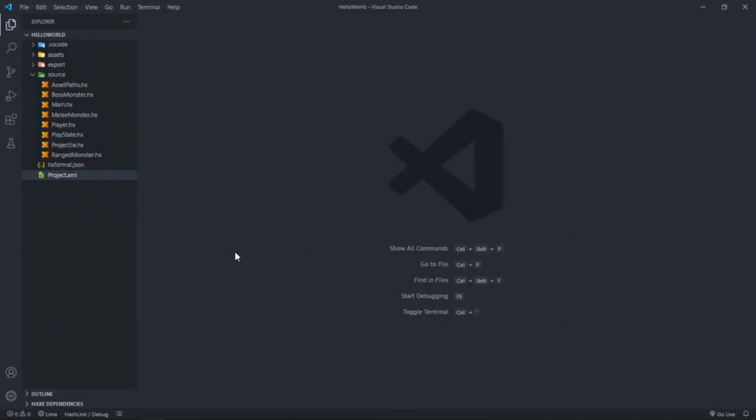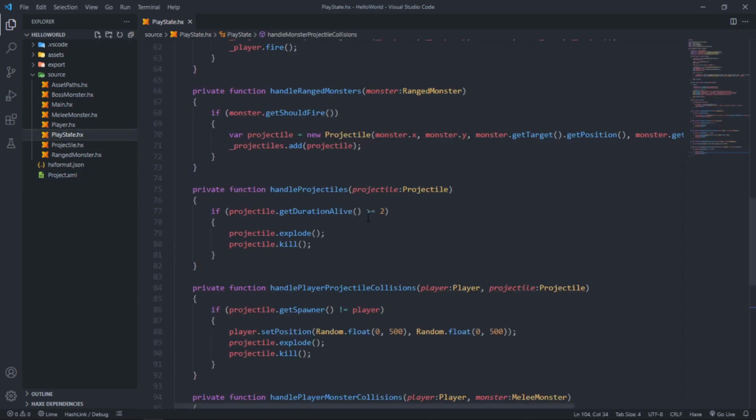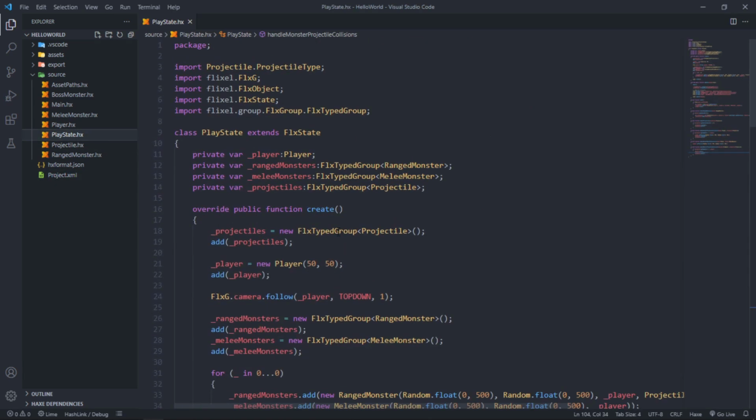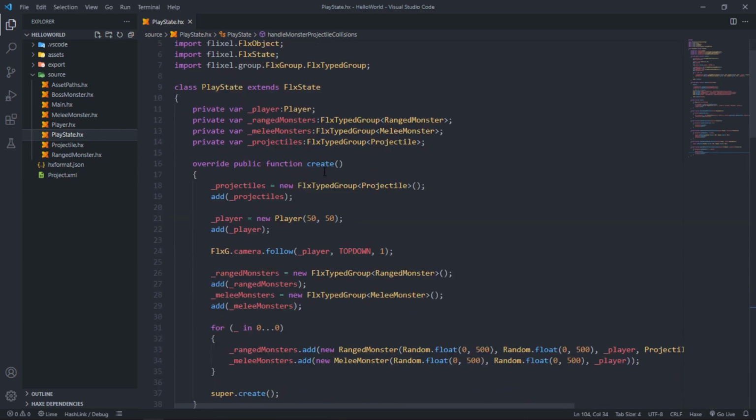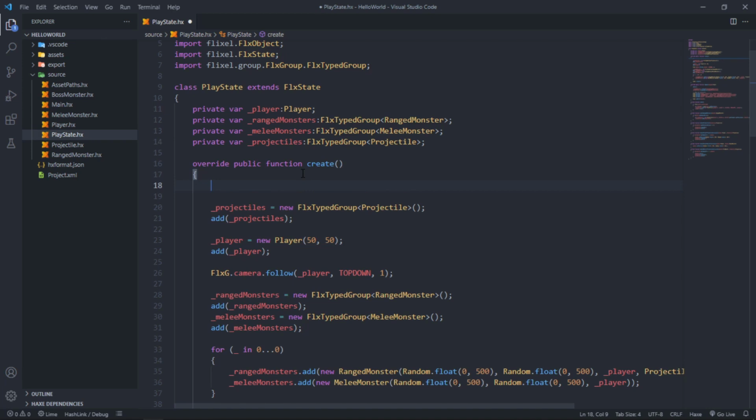So moving on. Okay, so the first thing we want to do is head on over to PlayState.hx. If you open that and go up to the top where we create it, so in here, above everything else, we want to say FlxG.worldBounds.set, and we want to make this start at minus 5,000 on the x-axis, minus 5,000 on the y-axis, and we want to make it 10,000 long by 10,000 wide.